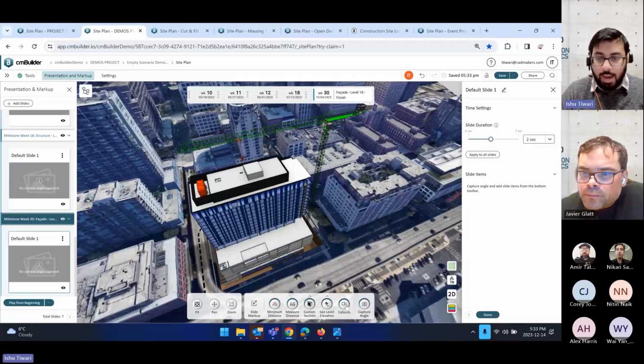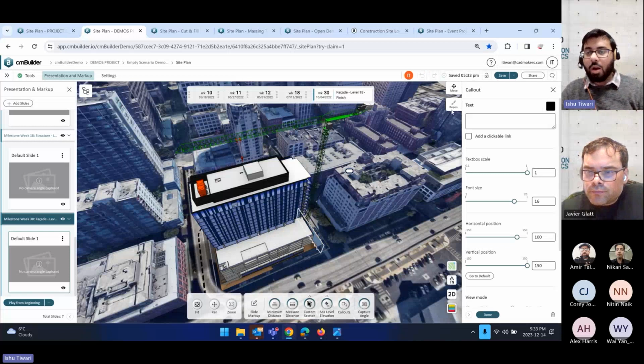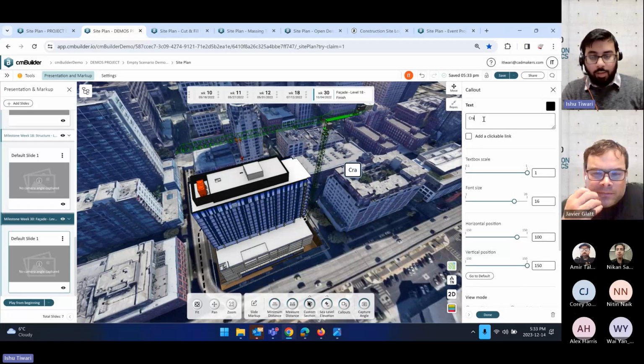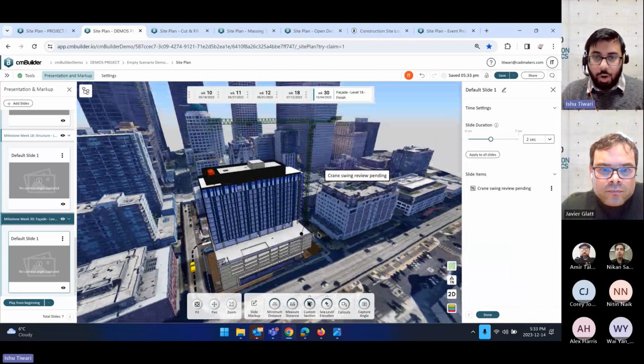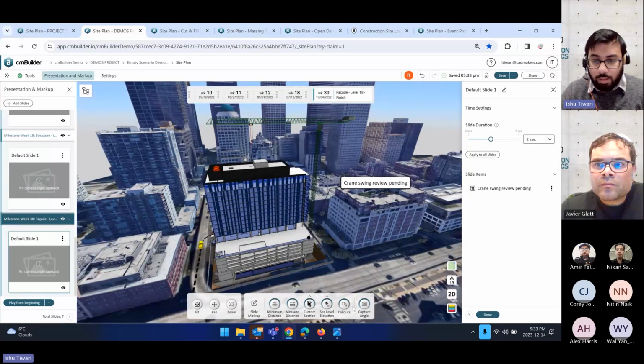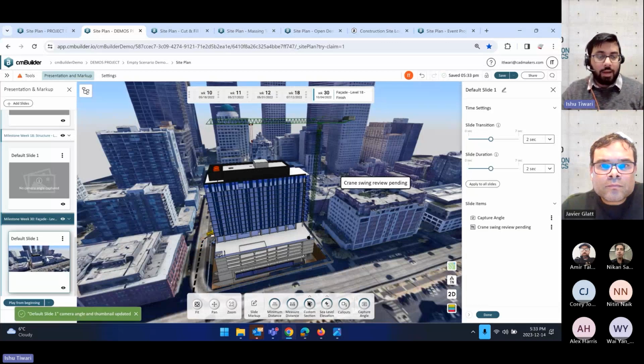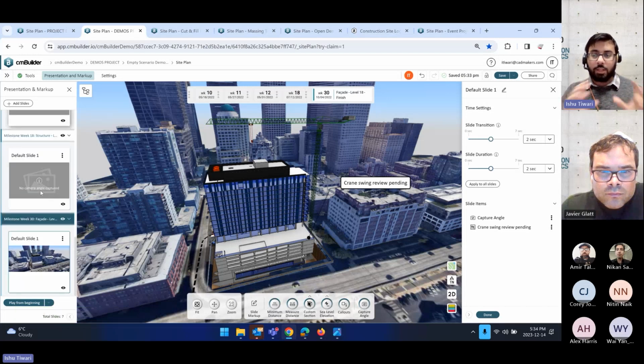So I can add a callout, maybe for this crane, I want to say, when I'm showing it to the owner, that the crane swing review is still pending. So you add any contextual information in there. Maybe I want to take a screenshot of how I want to show this view to the owners. I can click capture angle. It's going to take a screenshot and add it to the slide. And you do the same for every single slide that you want to show in there. So that's how you build a storyboard for every single milestone from the very early on.